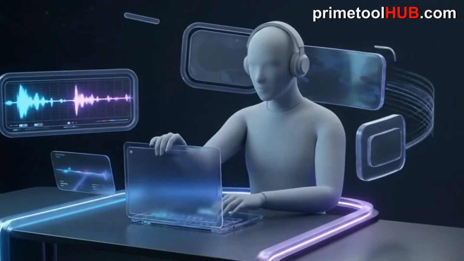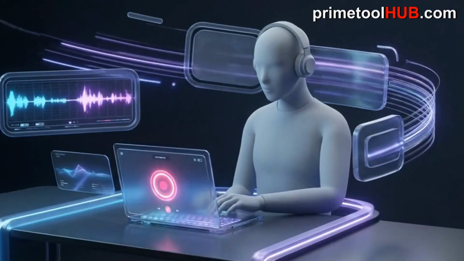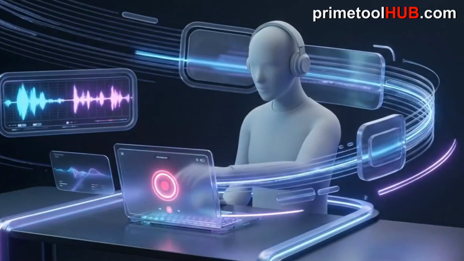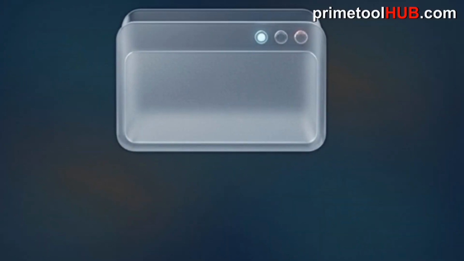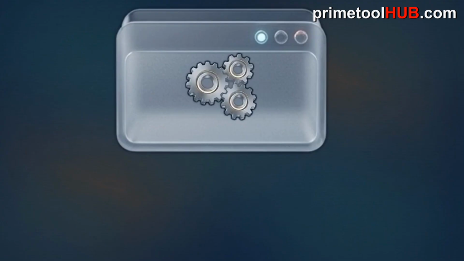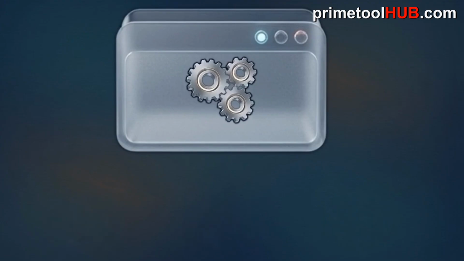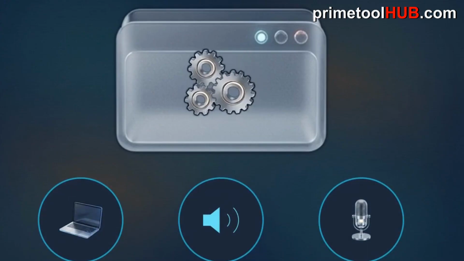Prime Tool Hub's Screen Recorder Studio solves this by removing external software entirely. There are no installations and no accounts to create. Instead of downloading programs, it uses the native HTML5 Media Recorder API. This acts as a self-contained engine inside your browser, communicating directly with your hardware.